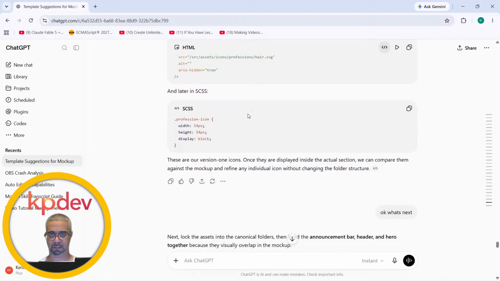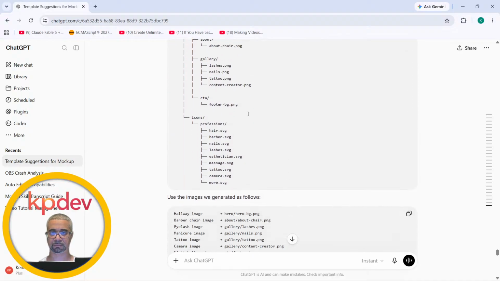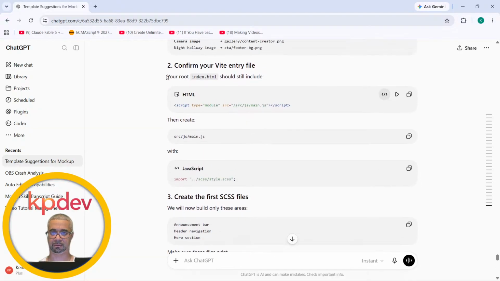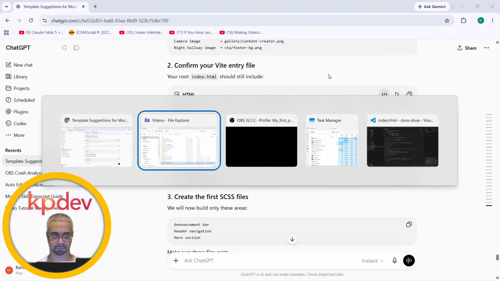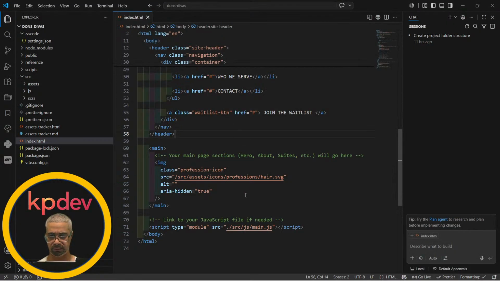So now we are currently right here. So confirm your Vite entry file. Your root index.html should still include this script. Let's go ahead and copy it. We're gonna go to our VS Code, make sure that this is located here, and it's type module, link to your JavaScript file if needed. It goes in the body right at the top of the closing body tag.